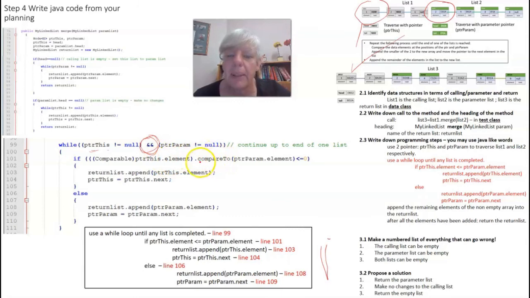And now I compare the elements. I'm sure you know now why I say we trained you with study unit 3. Now is not the time to figure out compareTo. So I compare the element at this pointer with the element of the parameter pointer. And if it's smaller or equal to 0, it means that one is smaller than that one, and I append it. And if I append that one, I have to advance this pointer. And if it's not smaller than, it means I have to append the other one, the parameter, and I have to advance that pointer.